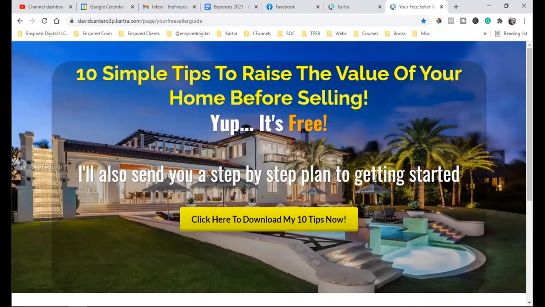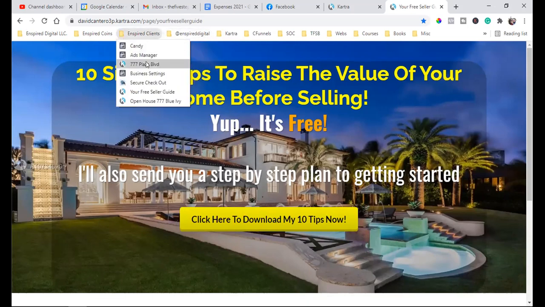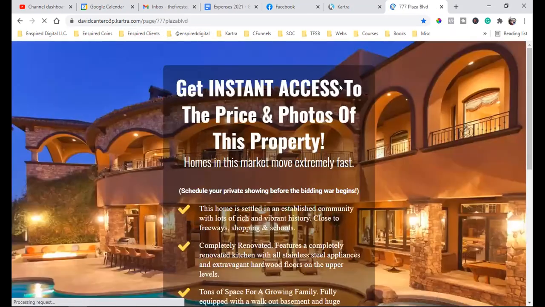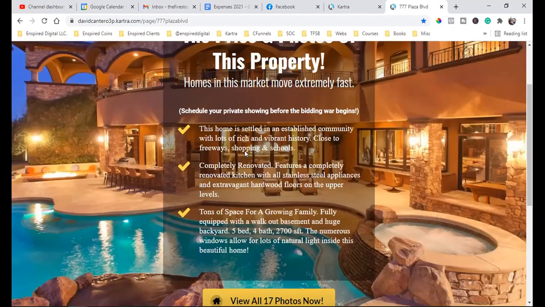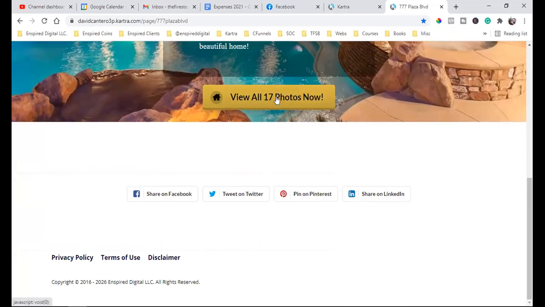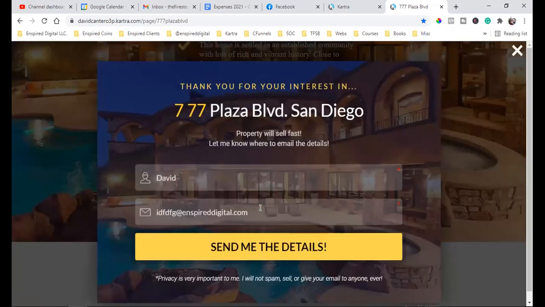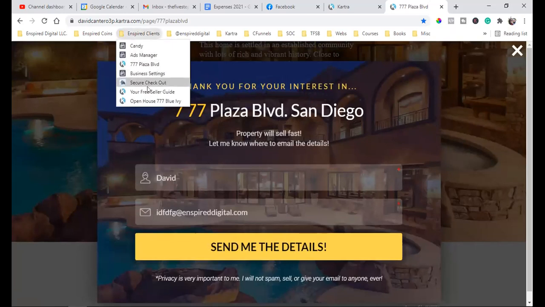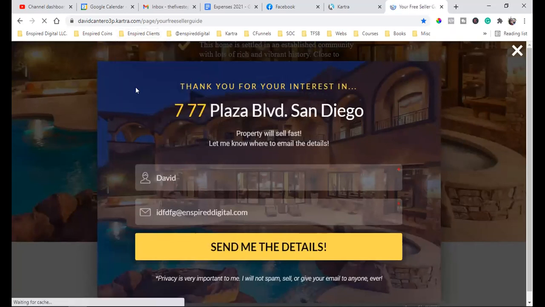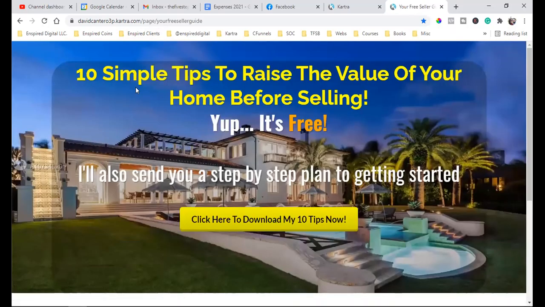When it comes to Facebook ads, it's very specific. Very specific. I'm either going to come here for a seller guide or I'm coming here because you're running an ad on a listing. I click and now I'm coming to this one page regarding this one listing, get instant access to the price and photos of this property. And then a few bullet points, one single button, view all 17 photos now. That's how you capture the lead. And that's for a listing, which we won't be doing too much of. I want you to focus on one, either a buyer guide or a seller guide. That would keep your pipeline full.